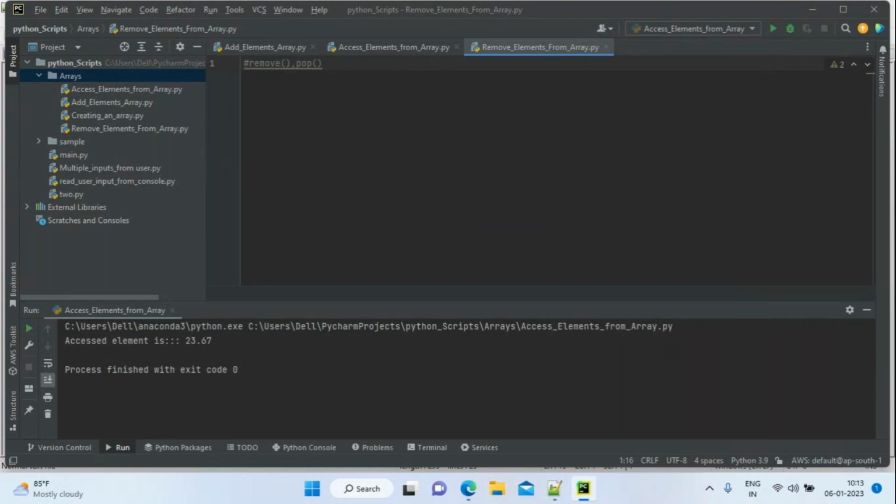It will throw a runtime exception, because the element you are going to remove is not available in the array, so it is going to throw the exception.